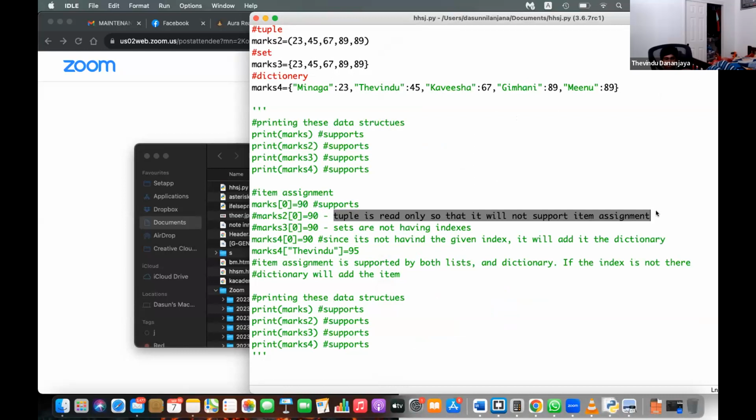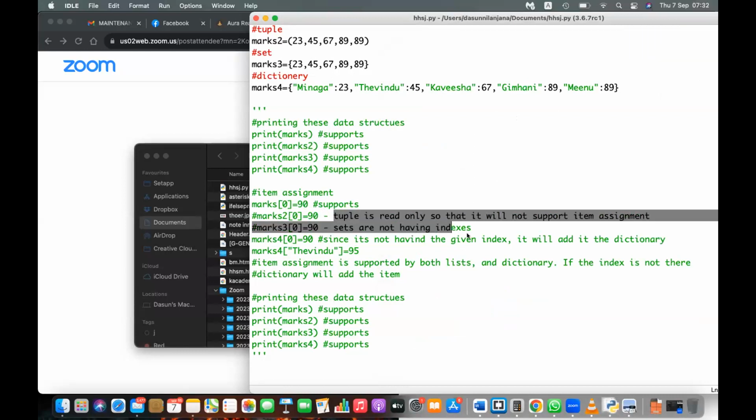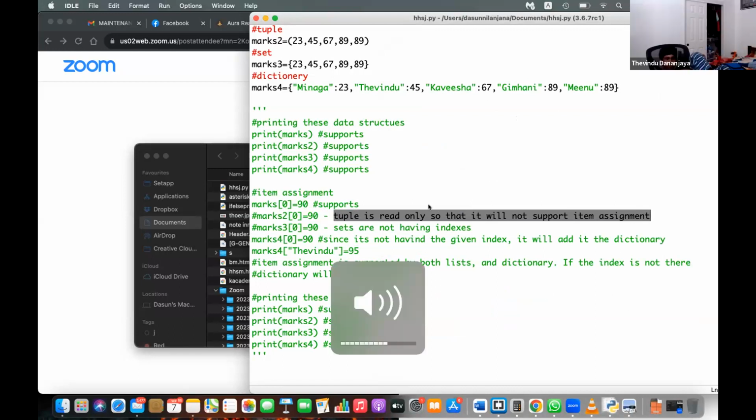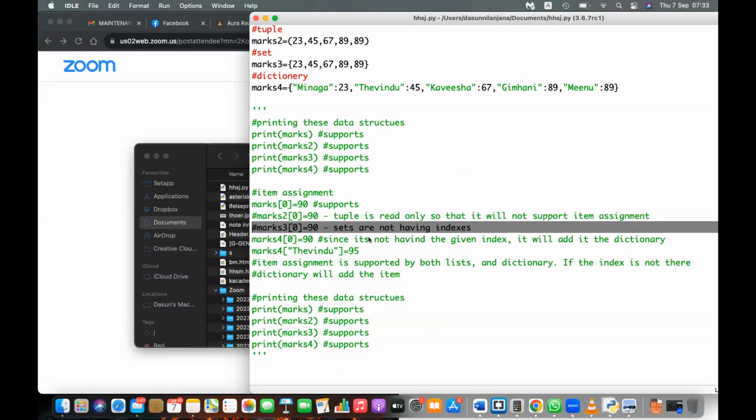Do you agree on my point? This is what I have given. Tuple is read-only. Therefore, we cannot change the items. But we can print it. We can't change it. Okay? Understood or not? Yeah. The third one is set.